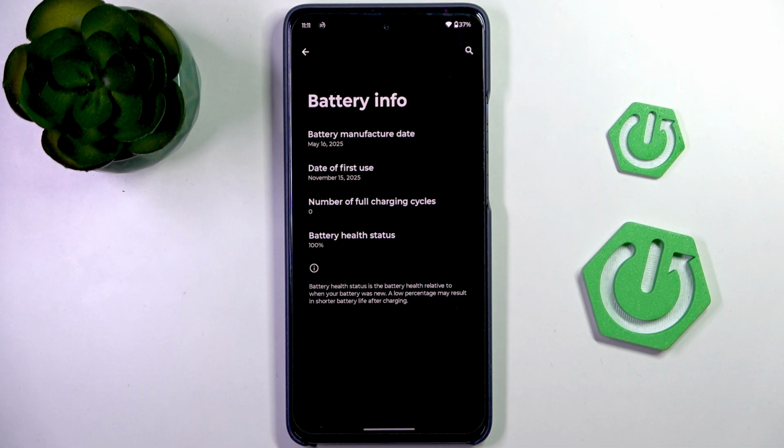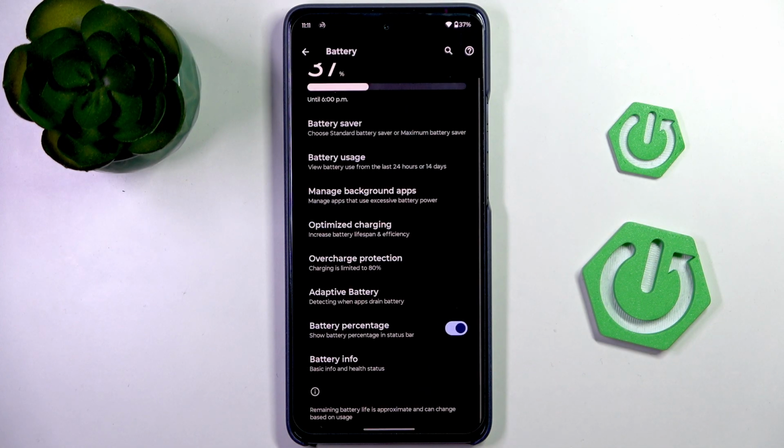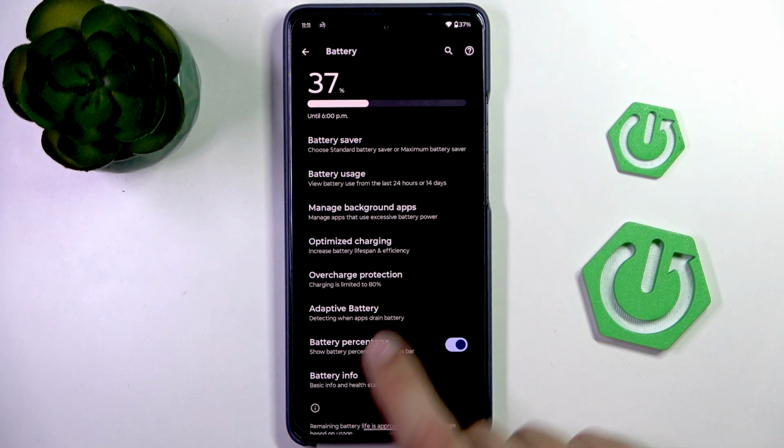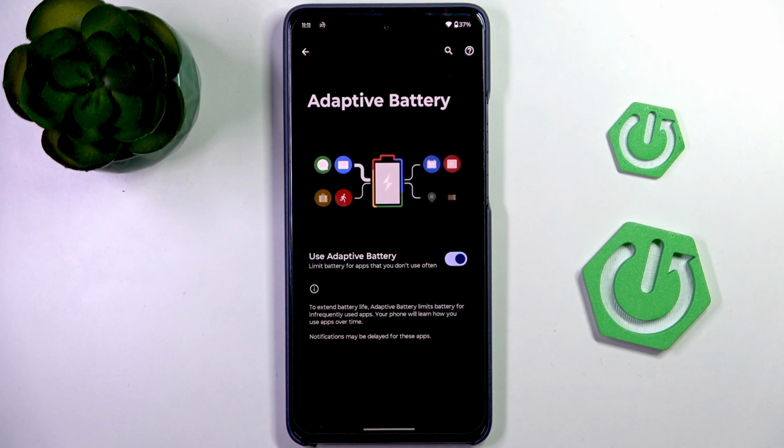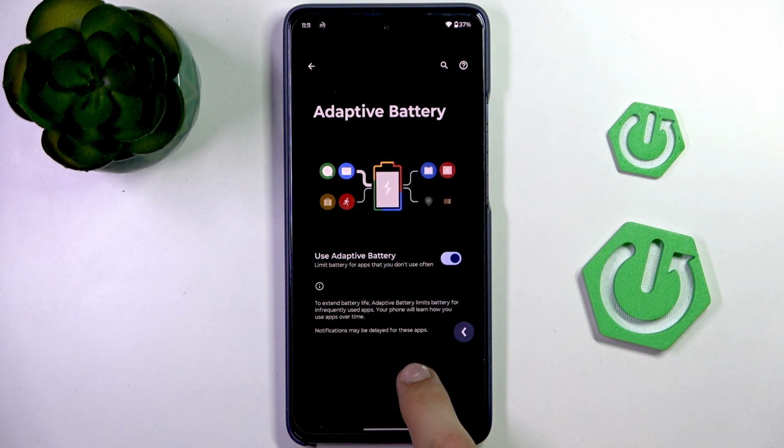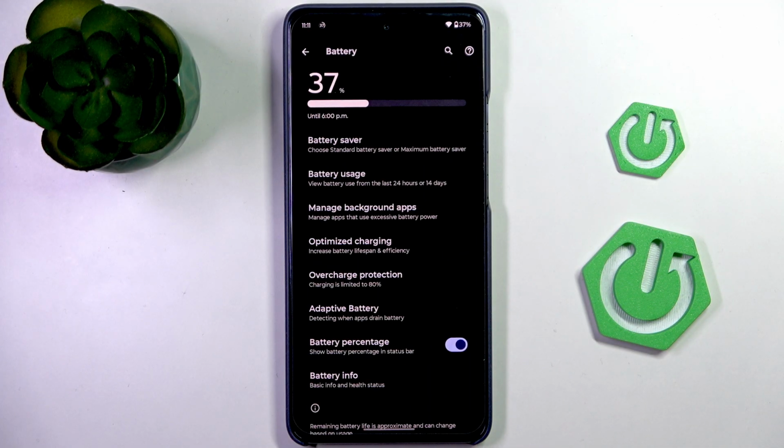If your battery health is low, then it might be actually just the normal rate at which your battery is discharging now, as lower battery health means lower battery capacity. And with lower battery capacity, of course, the normal discharging rate will appear much faster. Another thing you may want to look at is if your adaptive battery is turned on, which should limit battery for apps that you don't use often, which might help prevent quick discharging.